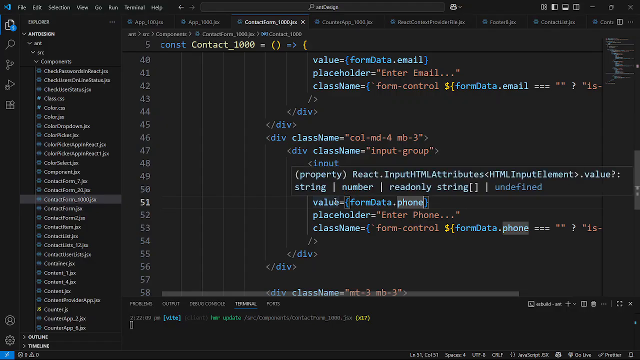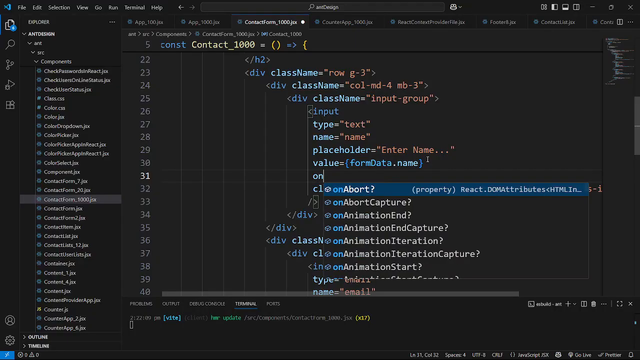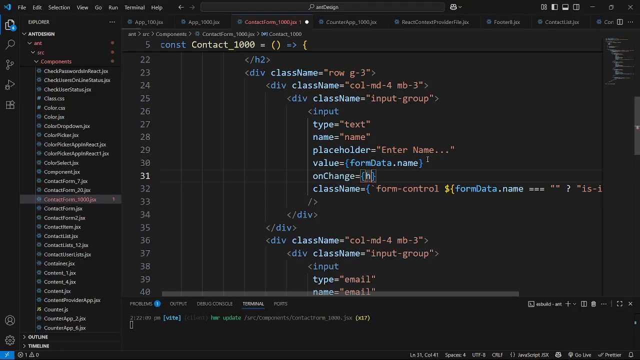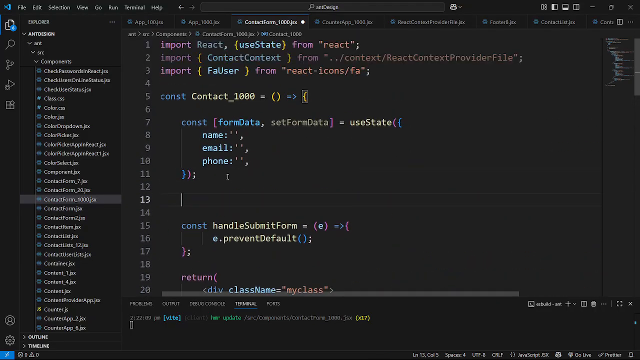Okay, let it be. I'll just say here onChange, I'll just say here handleChange. Okay, handleChange like this. So we will define this now. So copy this handleChange method name and just now const, just paste it here. I'll just use the anonymous arrow function like this, and just to say here event.